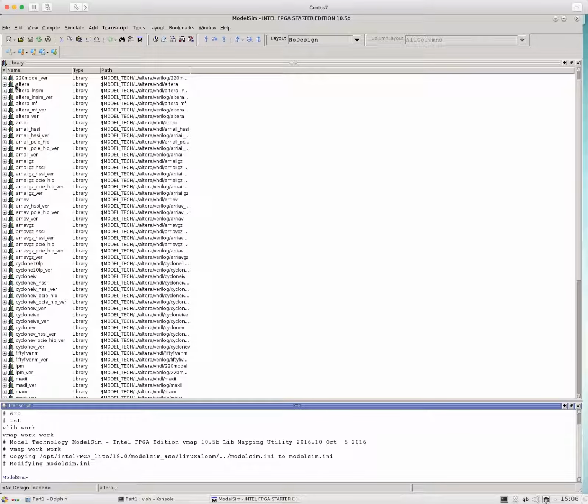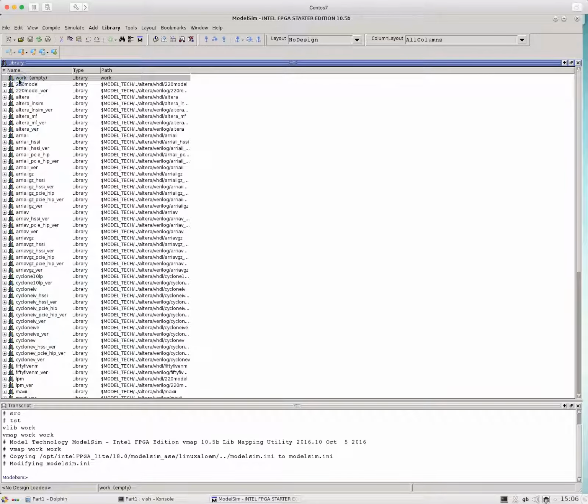Okay, so now we've got this work library, which is what it was called, and it's empty. Now what is a library? Well, basically it's a folder or a location where compiler output is stored. Now I'm going to compile my VHDL files. So I click compile.